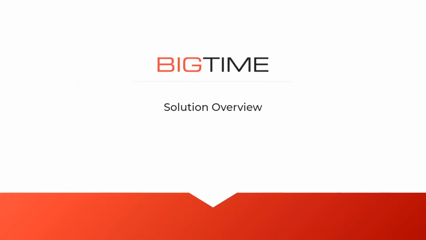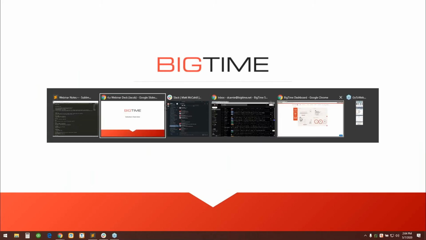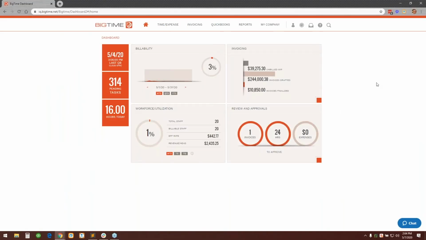So with that, we'll go ahead and dive into the solution overview product. So this is the administrator dashboard for BigTime IQ. You can see right away, we're giving you a couple charts and graphs that show us some summary level information on how the company is doing billability wise, for invoicing, for anything as far as our utilization goes.